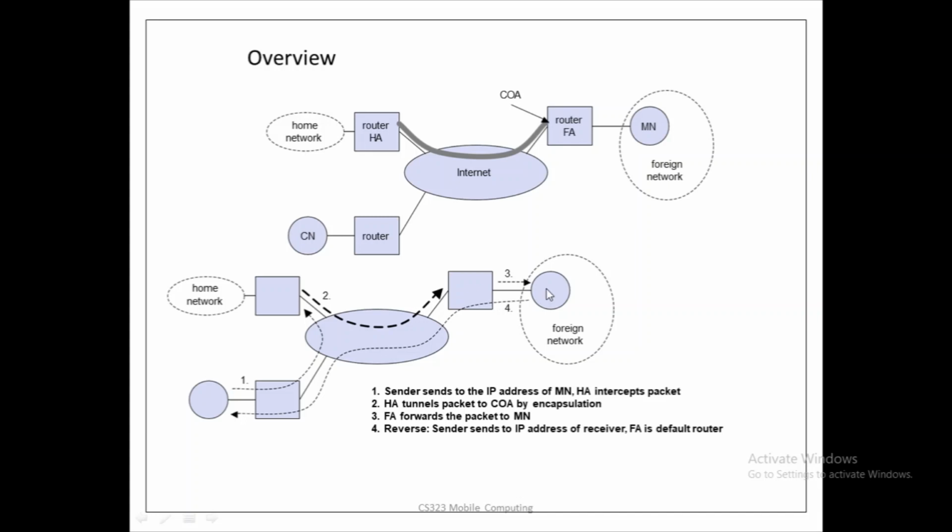In step number 3, the foreign agent decapsulates whatever encapsulation was done in step number 2. It decapsulates the packet, removes the additional header, and forwards the original packet with the corresponding node as the source and the mobile node as the destination, and that will be sent to the mobile node.